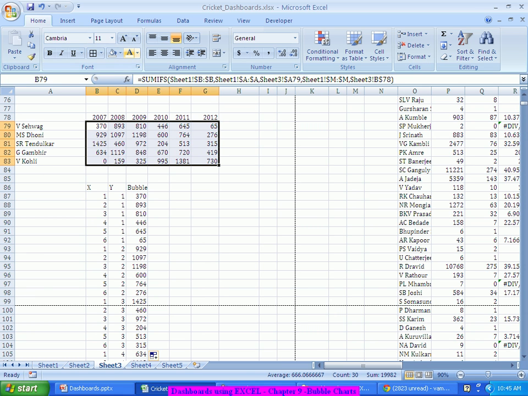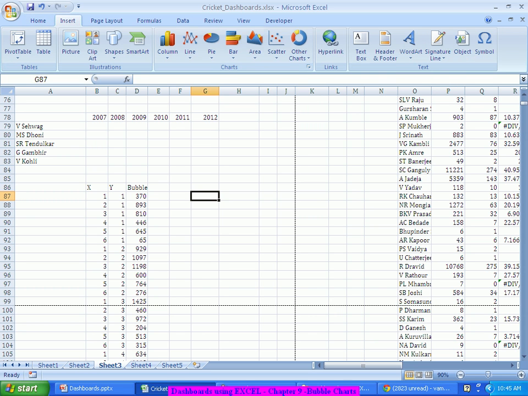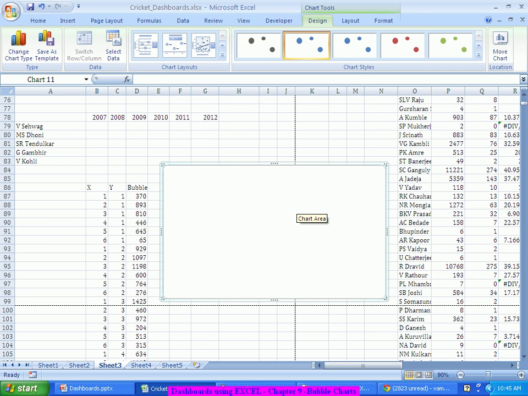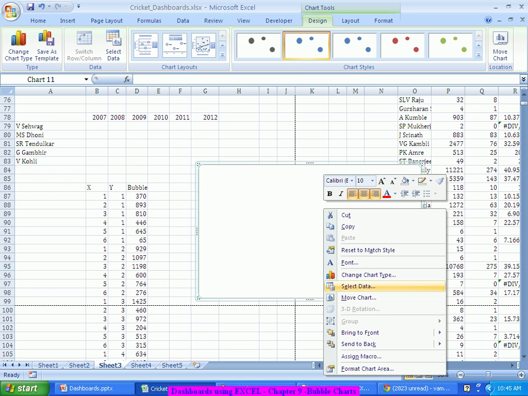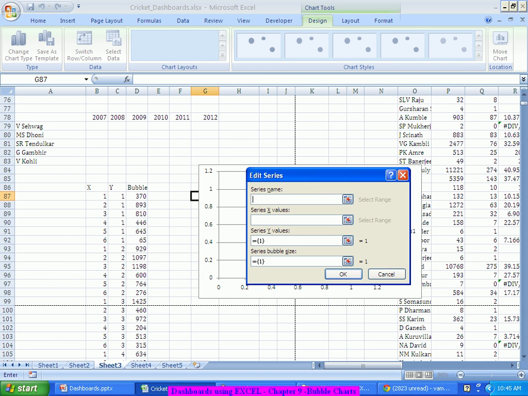Or to make it even better, right now I'll make this text white colored, so that there is no data looking there. Now I am plotting a simple bubble chart, just a small shortened version of what we have done. I'll select data, I'll add a series. Probably let me not name anything to start with. Anyhow, we are going to delete the name.